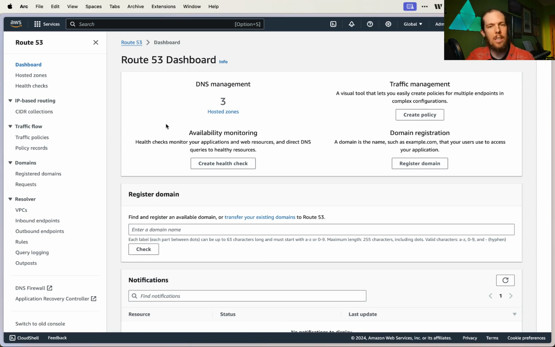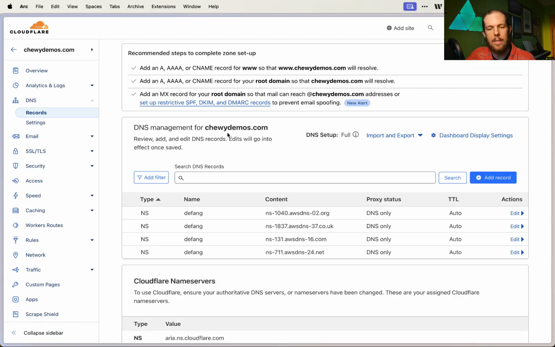The other way, which is a little bit more complicated, but may be applicable to more people, is what I'm going to show you right now. So I like to manage my domains with Cloudflare. So here in my Cloudflare account, you can see a domain that I own, chewydemos.com. And I want to deploy something with Defang to my AWS account hooked up to my domain.